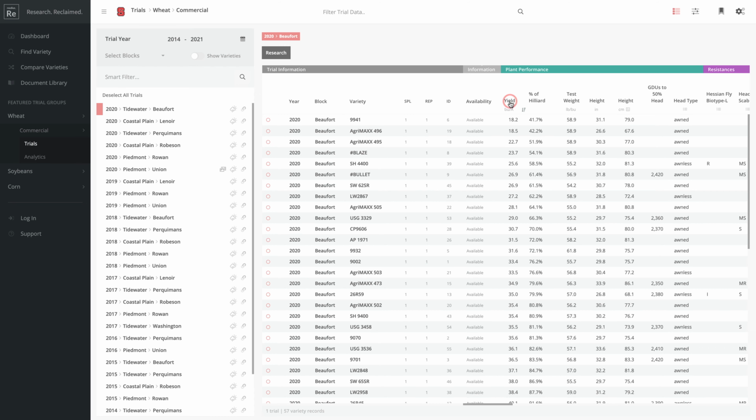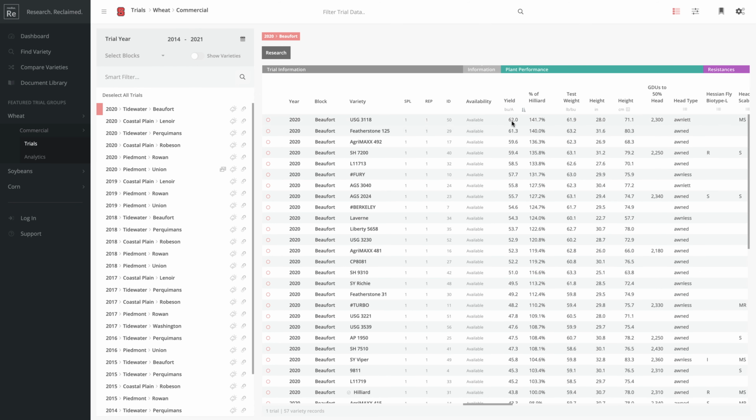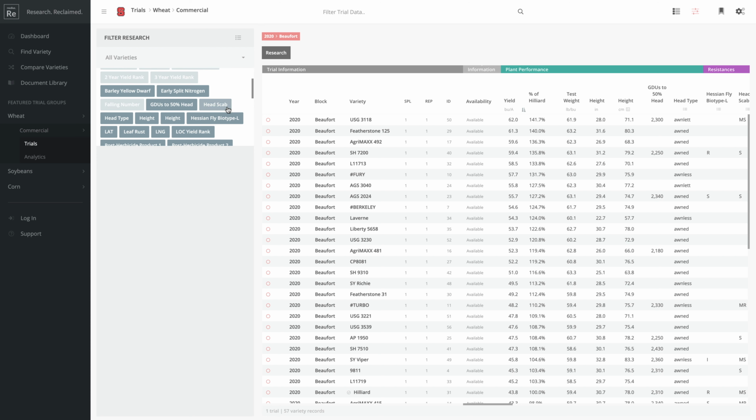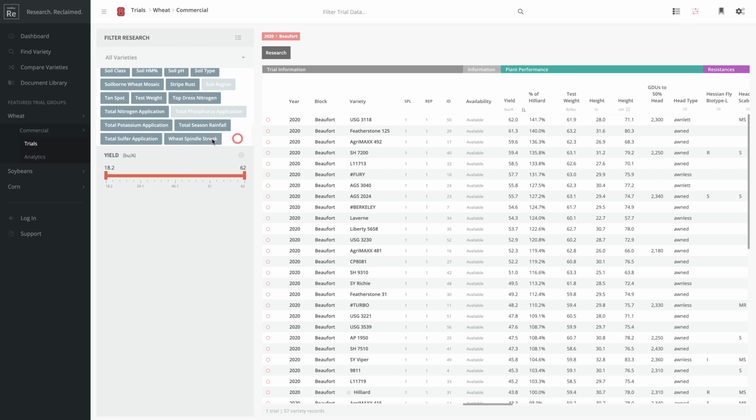And you can simply sort by just clicking on the column header, and now I can easily find here's my highest yielding variety for this trial. And then again, in here you have options to do filtering and comparing. So I could toggle this filter, and I could say that, all right, I'm only interested in finding varieties where the yield is greater than 38.7. So I have this range now of 38.7 to 62.